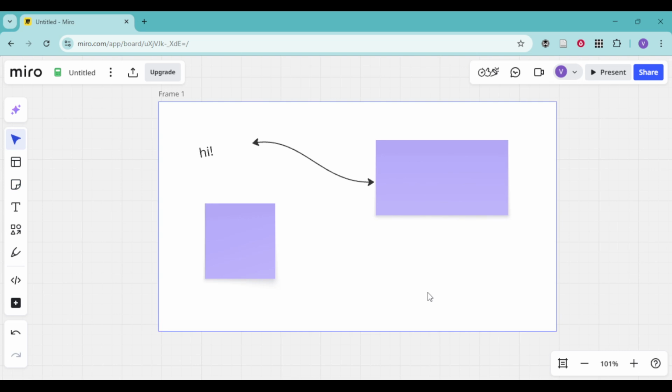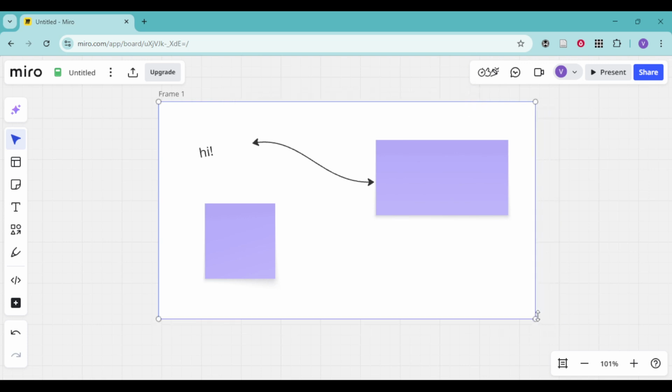That's all there is to it. Open your board, select the frame tool, choose a style if helpful, draw the frame, add your content, and adjust the size or position. With a few frames in place, your Miro board will look cleaner, read better, and be presentation ready.